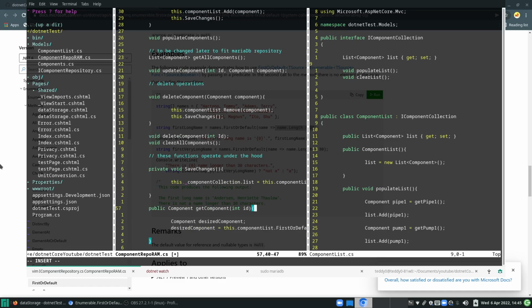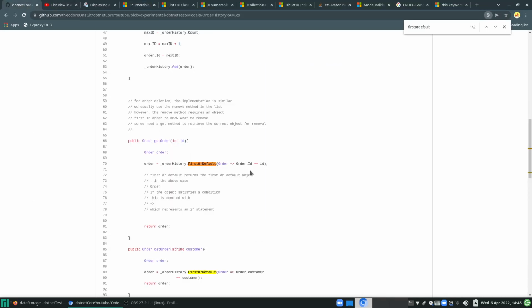Okay, so let me take a look at my Git. This is how I use the FirstOrDefault. For example, instead of components, I have an order. This is what I did with my experimental branch. I will have a list of things, an enumerable of things, and it will find the first or default something. In this case, this is an order such that the order ID equals to ID, right?